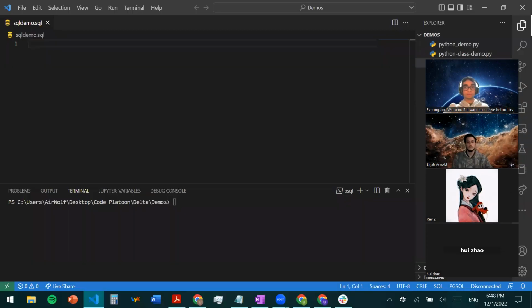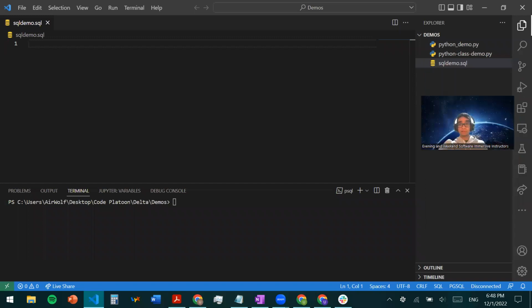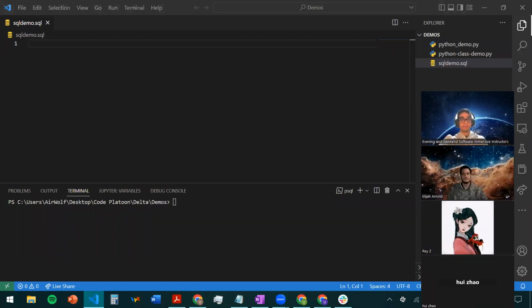VS Code, come here. There we go. All right. So new module, I'm going to make a new demo file. So what exactly is SQL? Would someone mind giving me like the explain for a 5-year-old version of what SQL is and what we use it for?